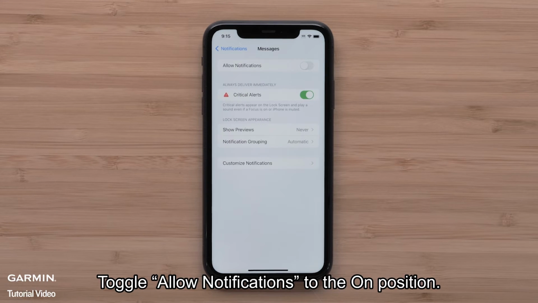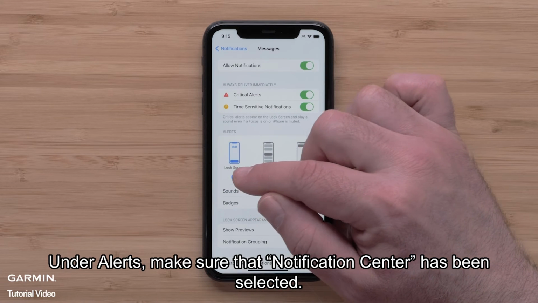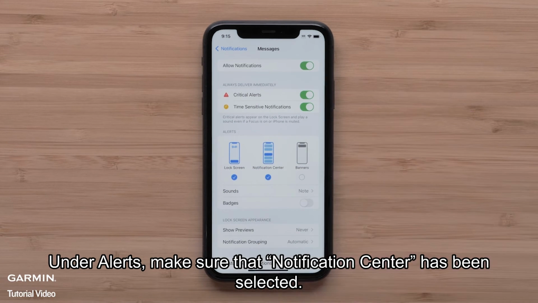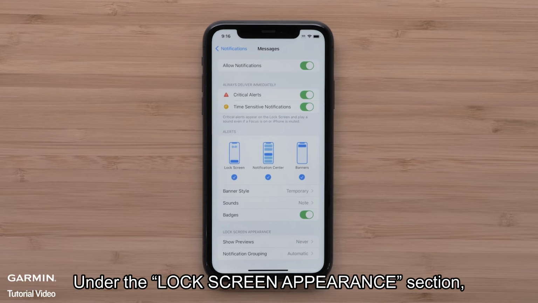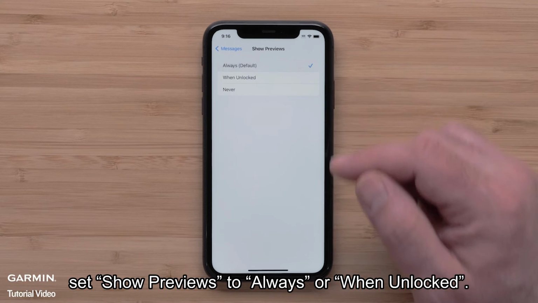Toggle Allow Notifications to the On position. Under Alerts, make sure that Notification Center has been selected. Under the Lock Screen Appearance section, set Show Previews to Always or When Unlocked.